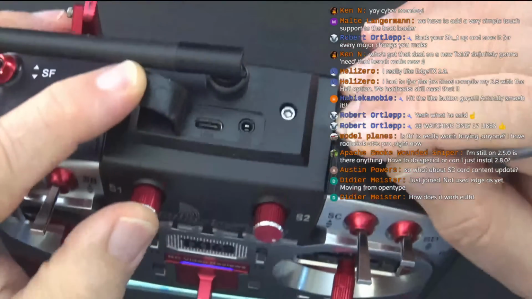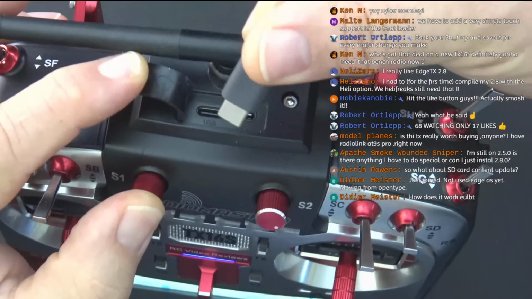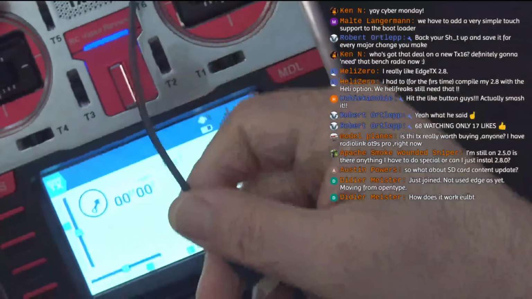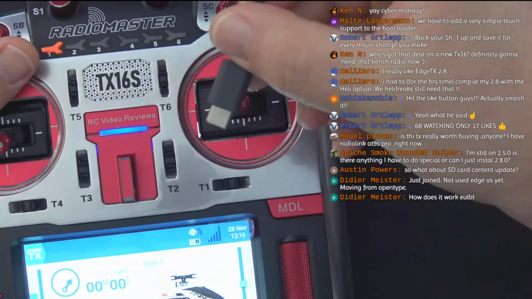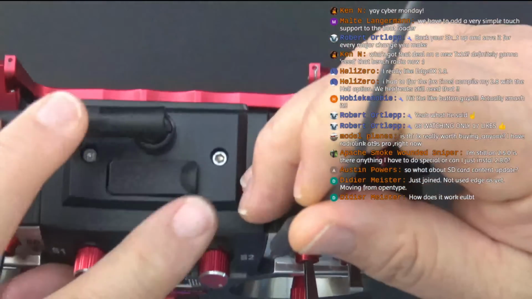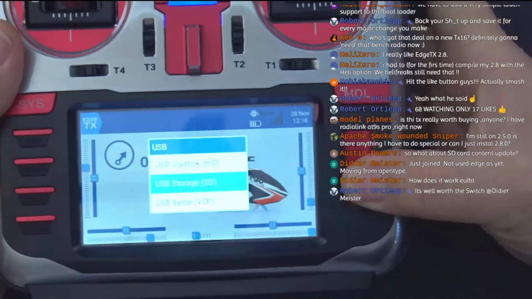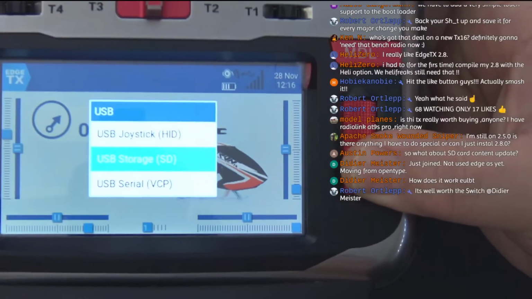Okay, we're going to take our USB cable, because some people ask for help on how to plug the computer into the radio. So you take a USB cable. Now the other end of this cable is plugged into a USB port on my computer. That's all I've done here. There's nothing magic. So I'm going to plug that into my radio. I'm going to get the prompt for USB storage right there. And I'm going to select that.